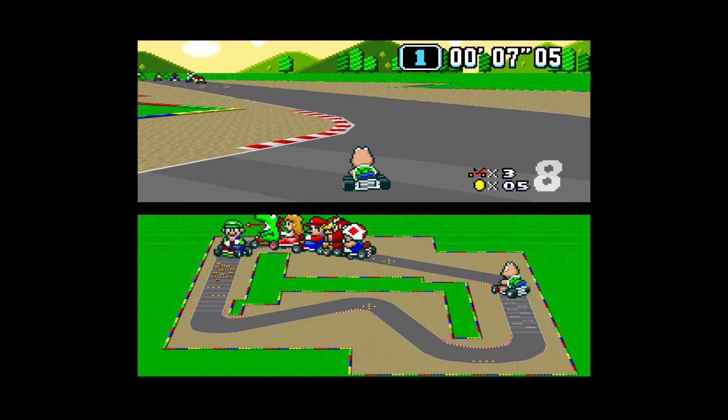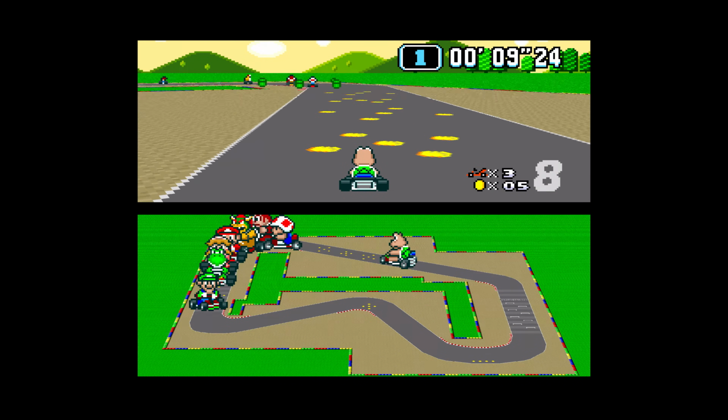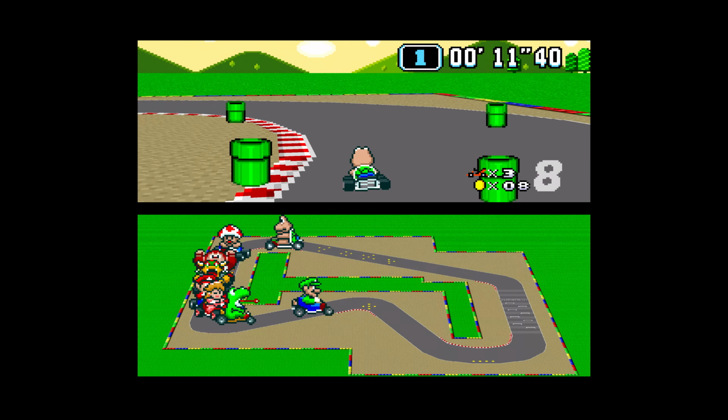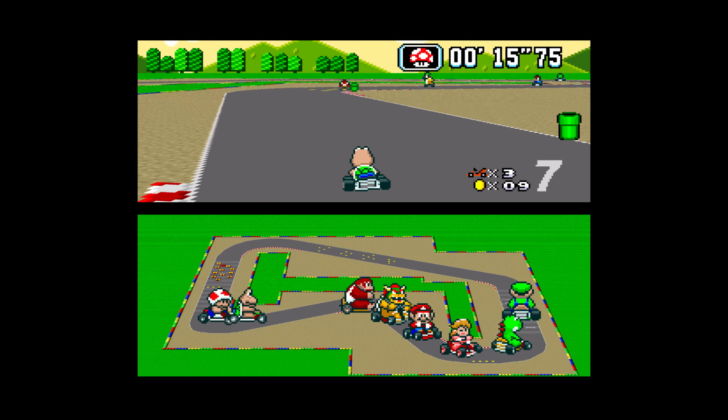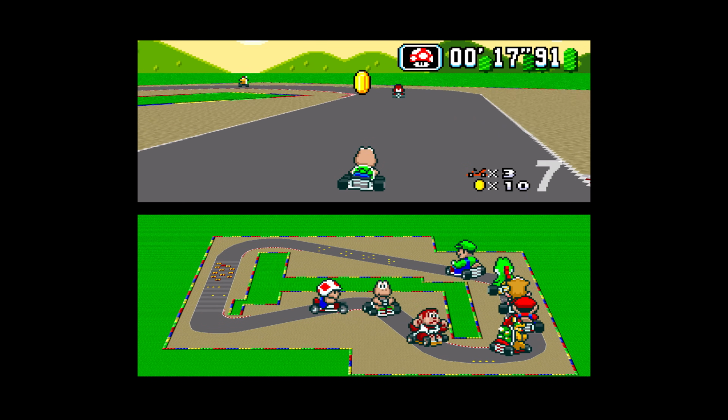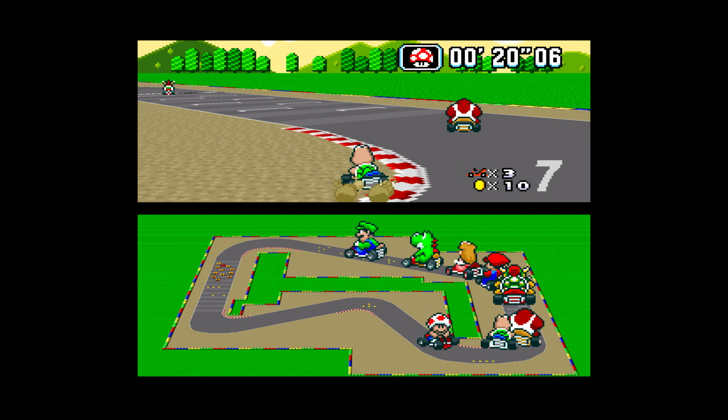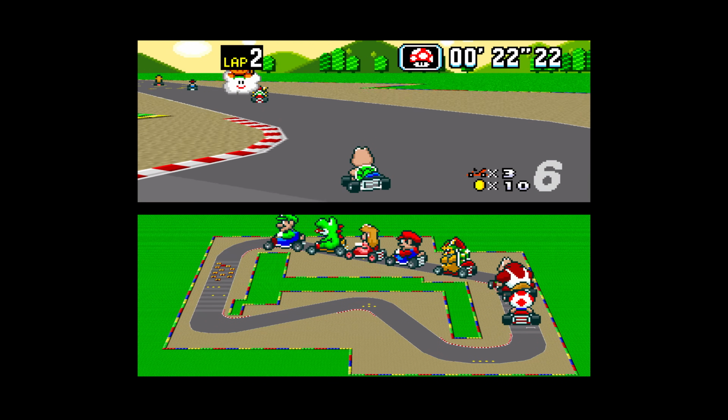So, for example, here is full 1920 by 1080 Mode 7 graphical effects in Mario Kart. So, as you can see, the game is a lot more crisp than it ever was originally, so just a cool option to mess with, especially for games like Pilot Wings, F-Zero, Mario Kart.